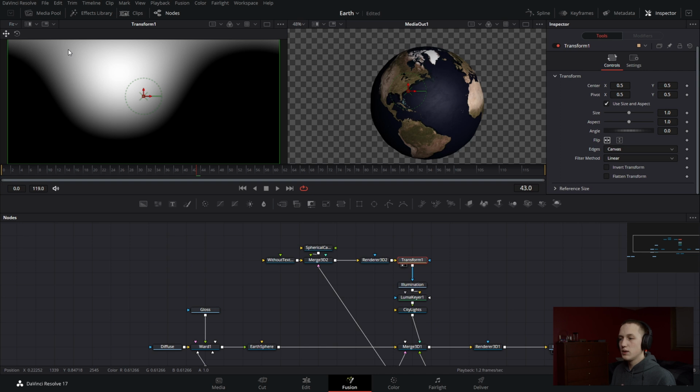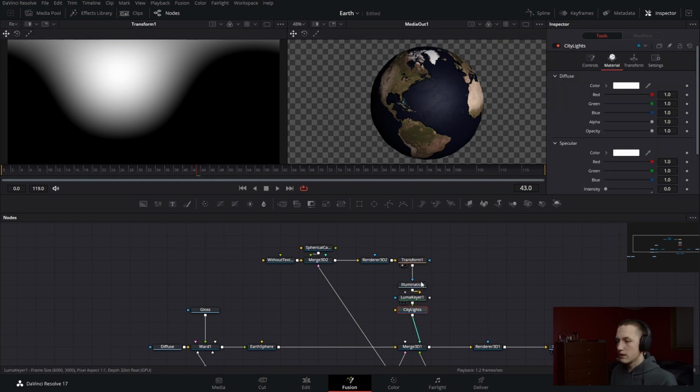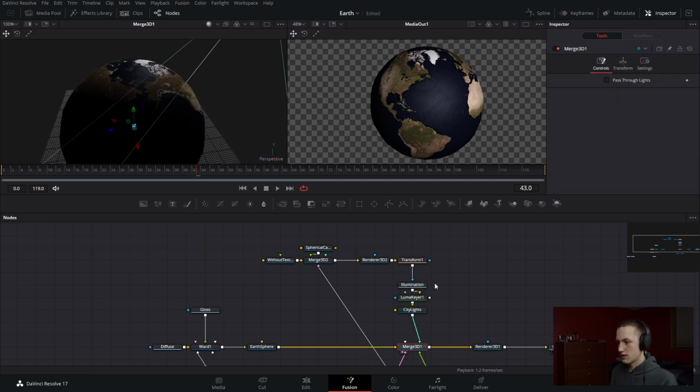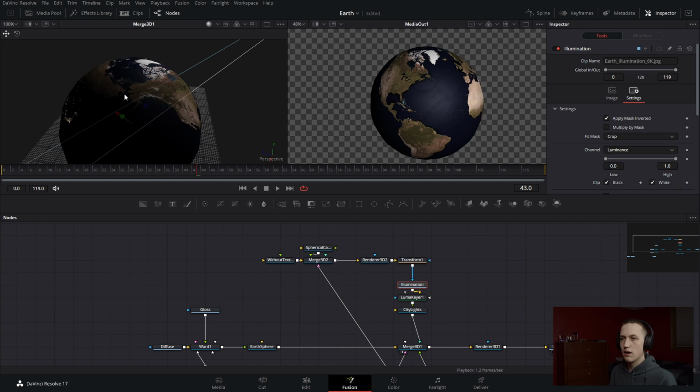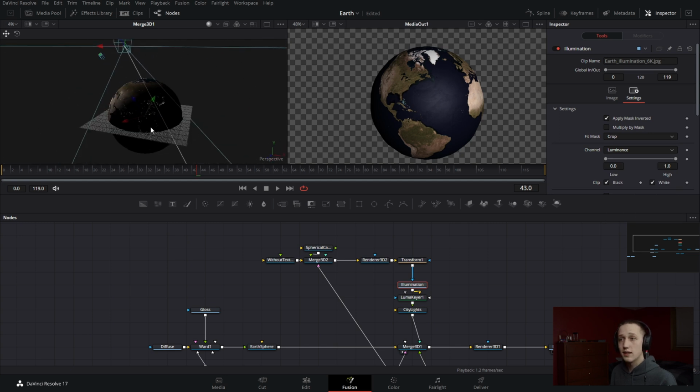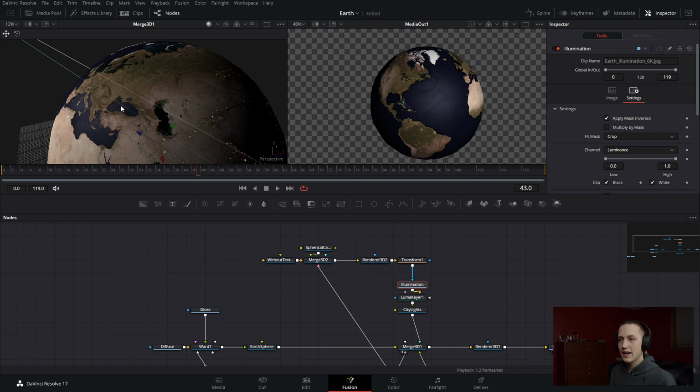So what that means is we need to change this from alpha. Let me just view this off to the side here. Alpha, and we need to set it to luminance, okay? So that's going to be white and black values. So if I do luminance now, as you can see on the back side, we can see the lights, but on the front we cannot. It kind of has this fade off here.